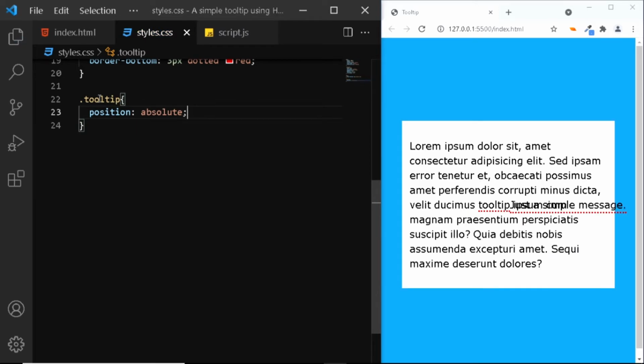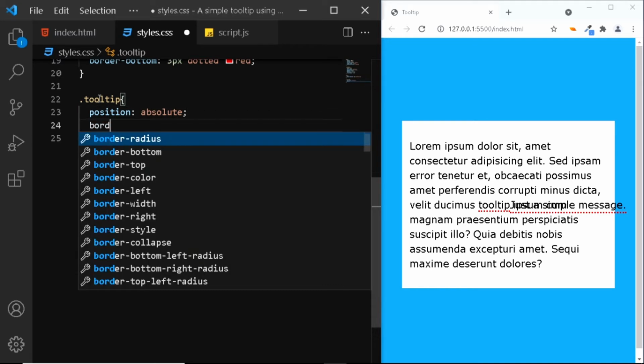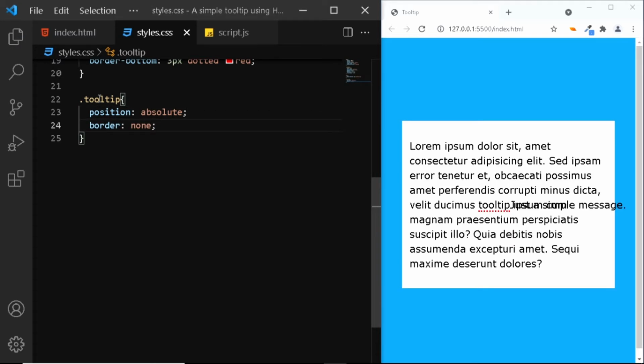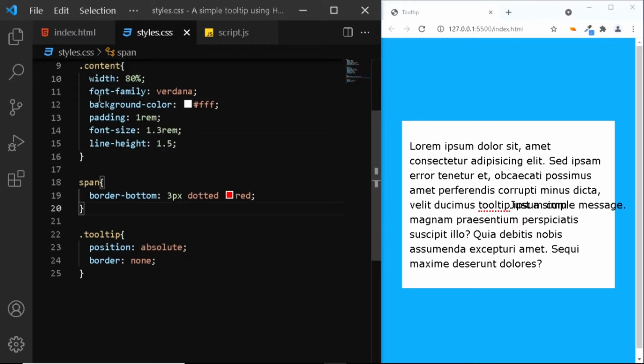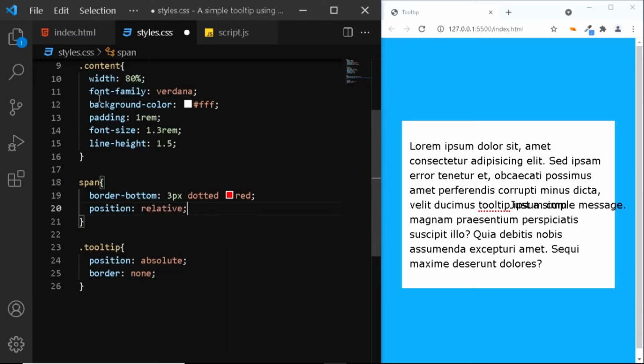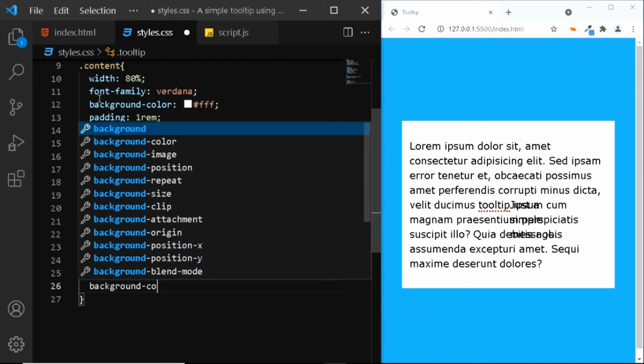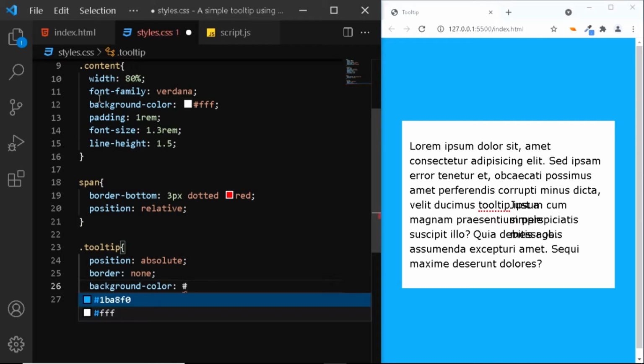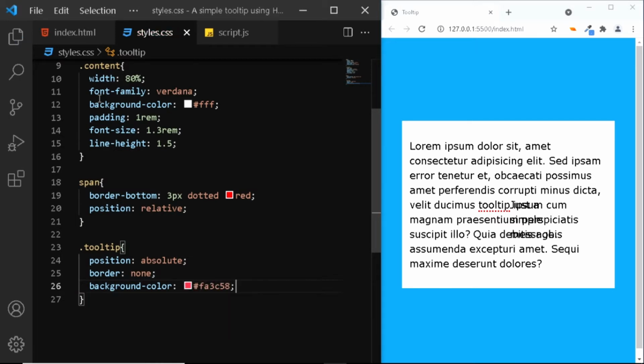As you can see, the nested span also has a dotted border at the bottom. So let's remove the border. We'll say border none. Now this tooltip will be positioned in relation to its parent span. So let's give the parent span a position of relative. Now let's continue styling our tooltip. We'll give it a background color of FA3C58.